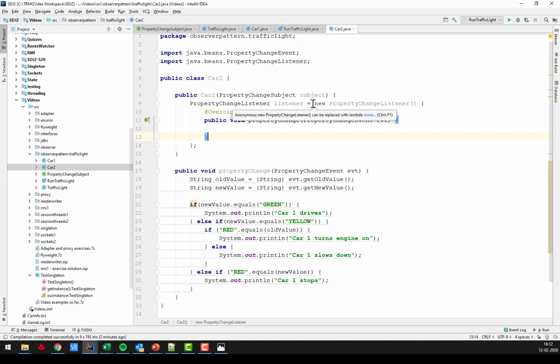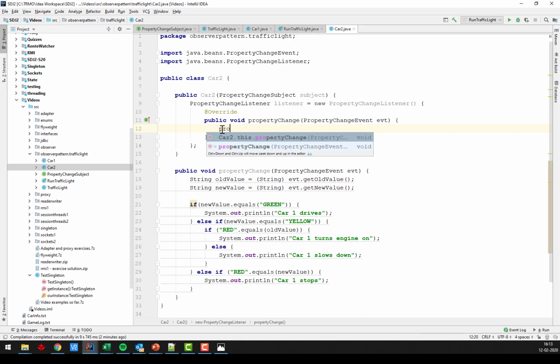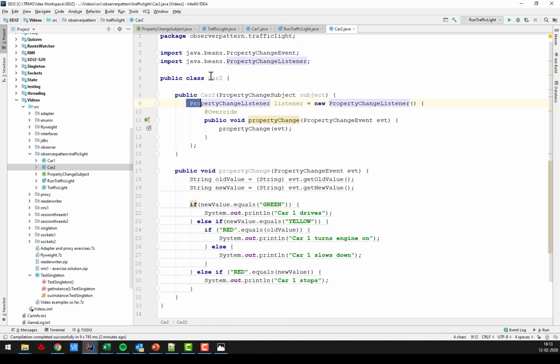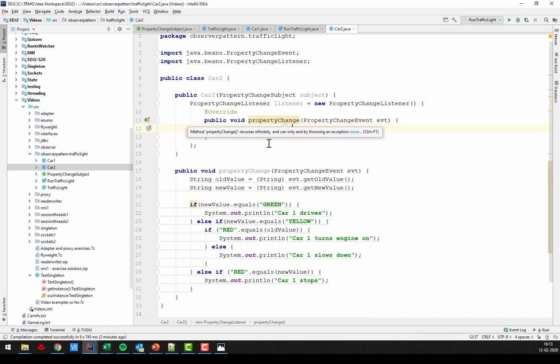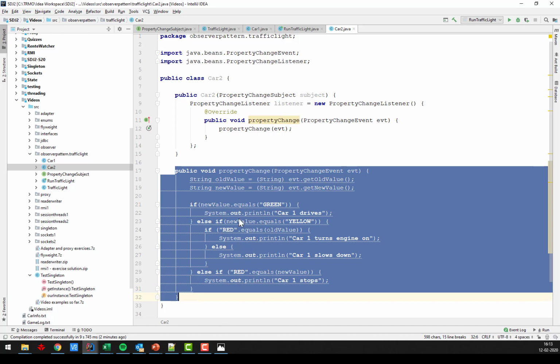And this is then what we call an anonymous implementation, because it's not implemented by any class. So I just have an instance of a property change listener like this. And in here, I can actually call the property change and give it the event. So now I have a listener. It's not actually the car itself, but I have an anonymous listener, and whenever it reacts to the traffic light, it will call the method down here.